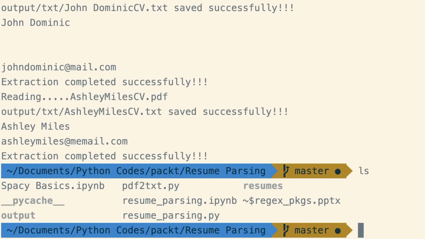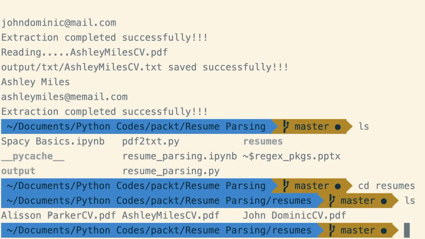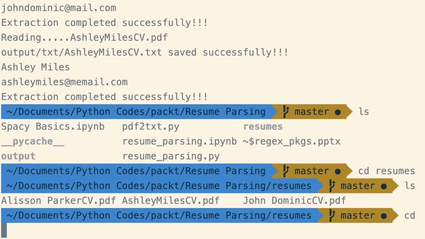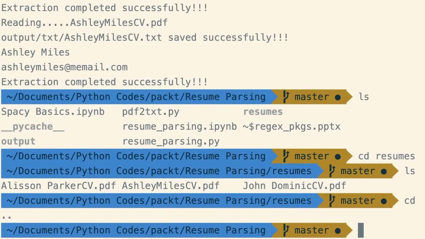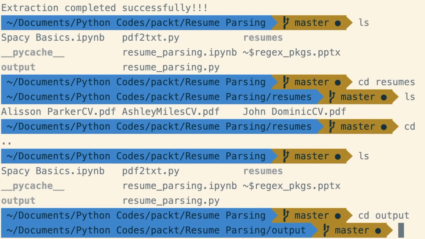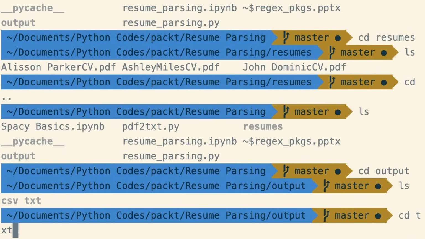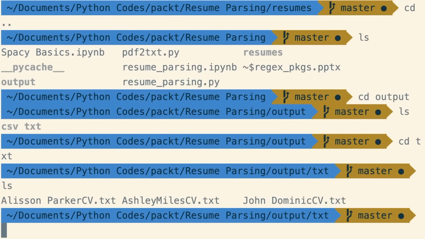Let us enter into the resumes folder, and then we'll see, okay, ls, we can see that there are 3 files, which is what we used as input. Now let us come out, use cd .., coming out, and then doing ls just to validate where we are. And then let us get into output, and then you can see ls, we have 2 folders, cd txt, and then ls, we can see that we have got 3 text files.